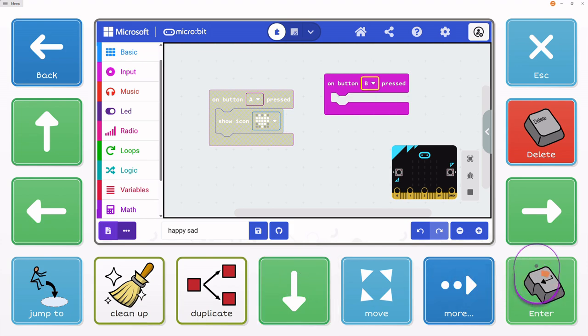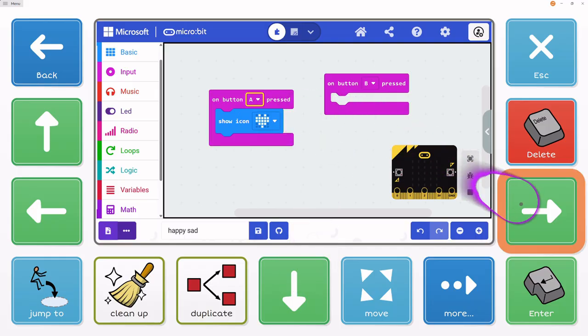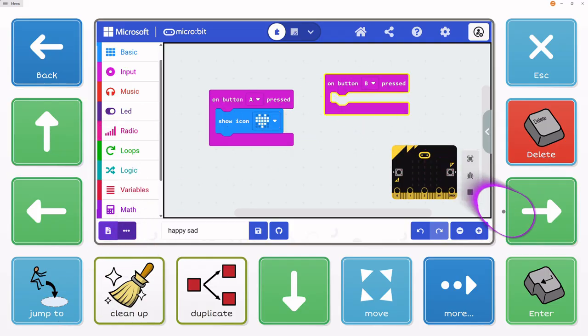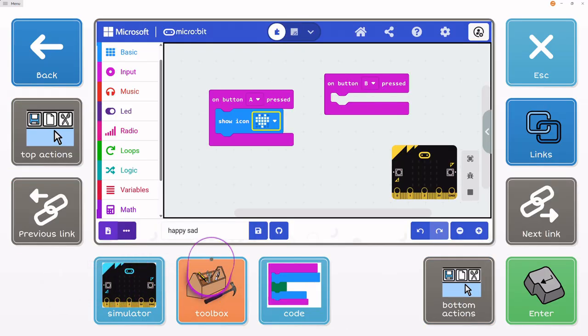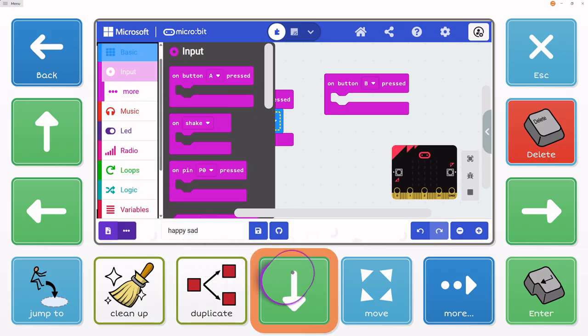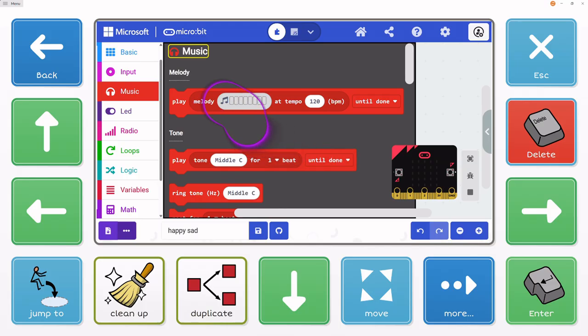So we change the button letter to on button B pressed, and now any code that we put inside on button B will happen when we press on button B. You'll notice that depending where you are, where you've been navigating to with the arrow keys, will impact where blocks are inserted. So we're going to jump to the toolbox to get a new block. We're going to use a musical block here. So we're going to go quite a long way down in the toolbox.